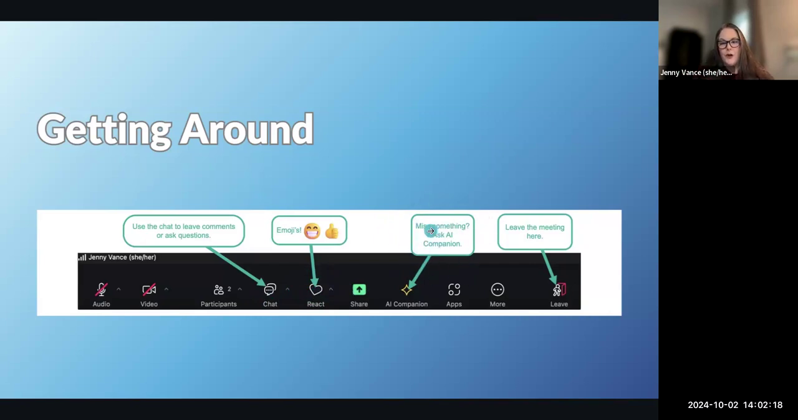Something that's kind of new is this AI companion. A little bit further over next to the share button, there's an AI companion. If you need to step away, maybe the dog's got to go out or something, you can click on that icon and ask Zoom's AI a question. If you need a recap, or what were the last 5 things we covered, you can ask those questions there. The AI is taking notes for us, so we'll have them at the end.